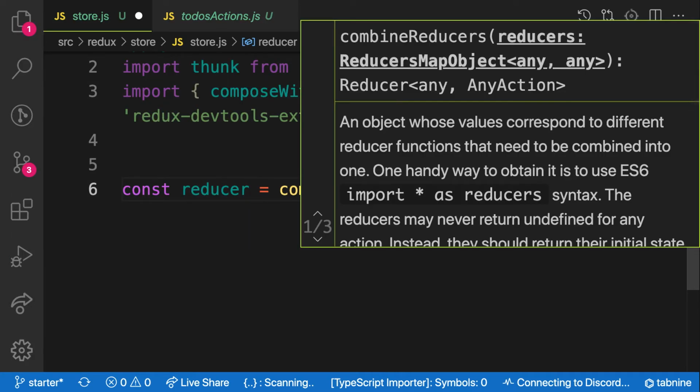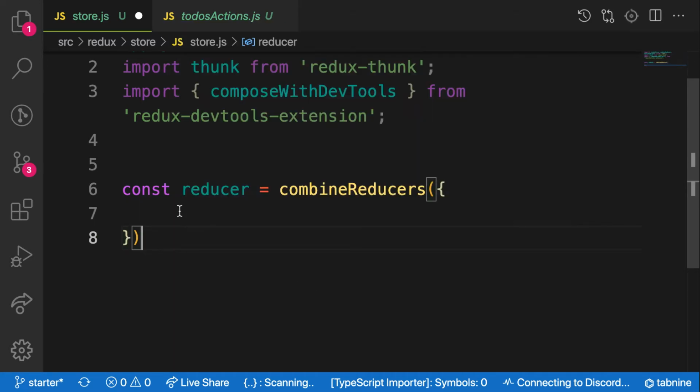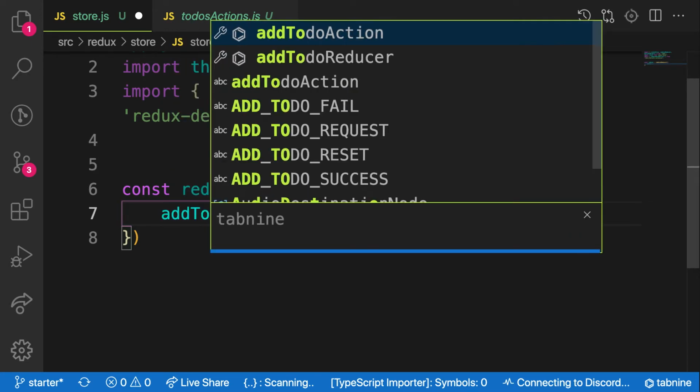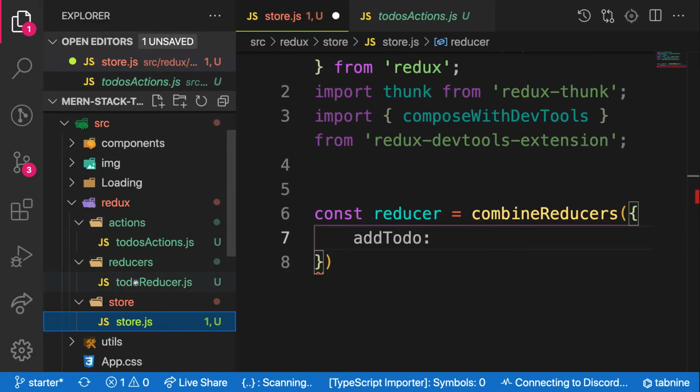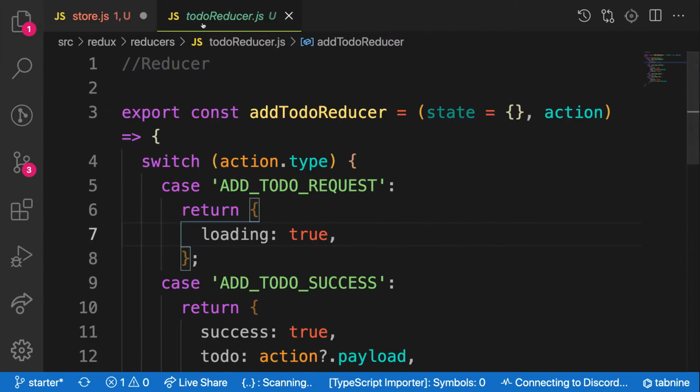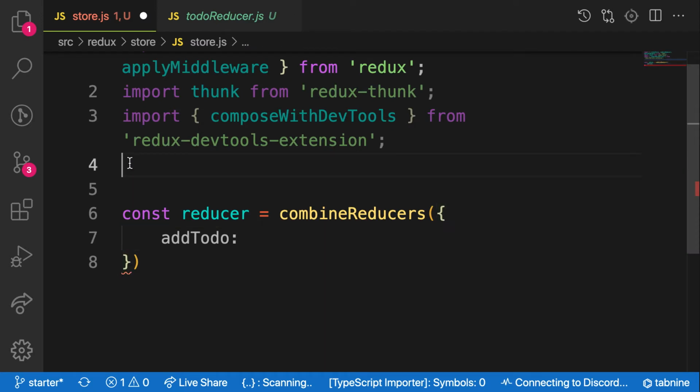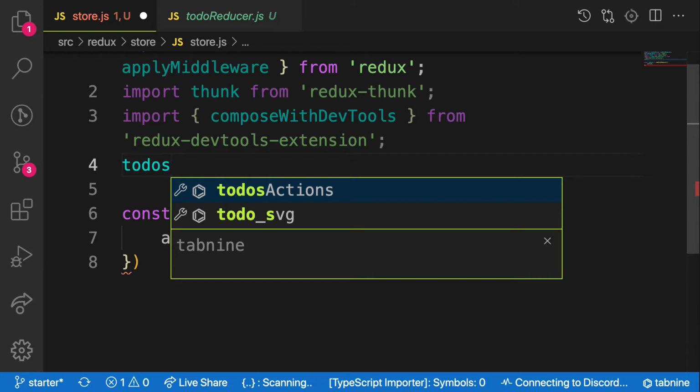It's a function, and you pass in an object. This object is going to hold the properties and values of all the reducers inside our store. So let's have one reducer called addTodo, and it's a function. Here you need to bring in the reducer that we created, the todo reducer. So let's go to our store here and import the todo reducer.